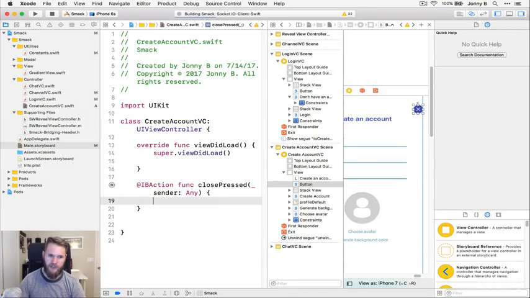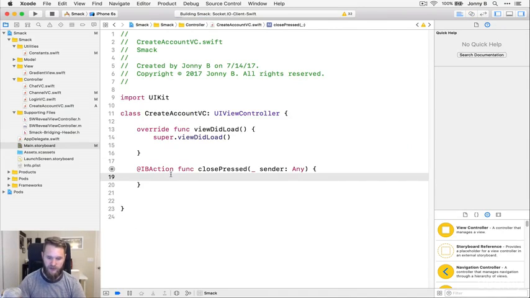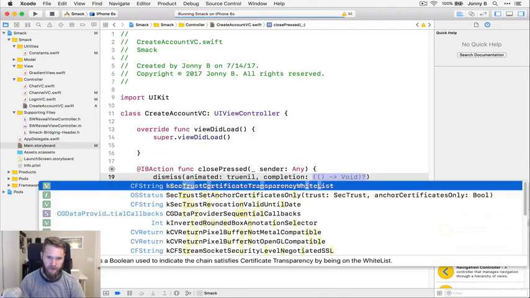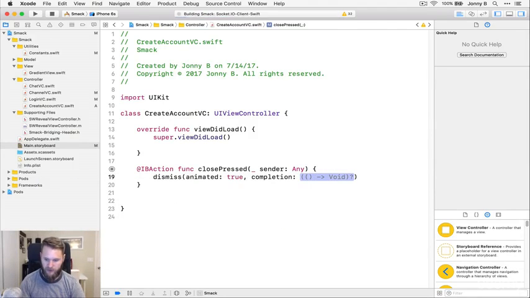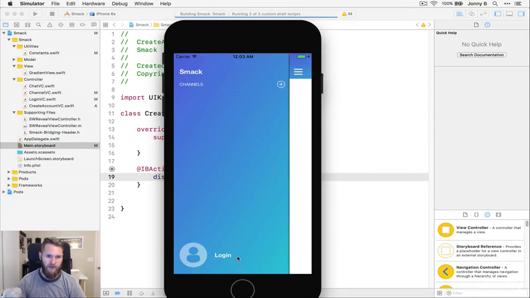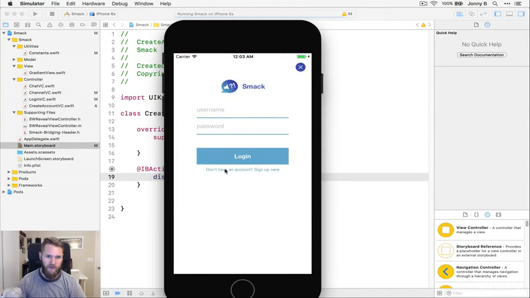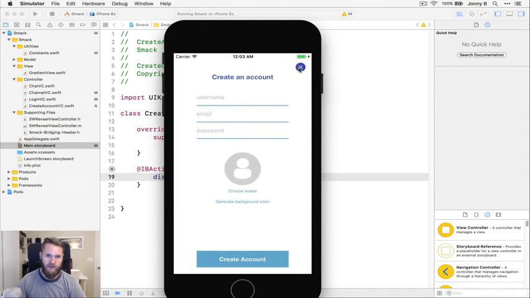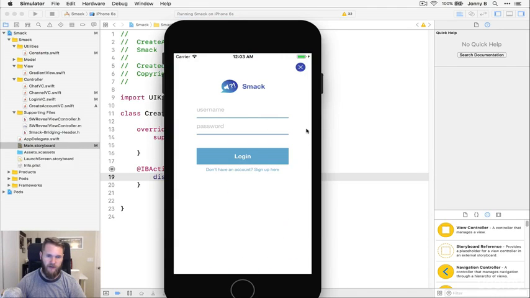And just to show you what would happen if we hadn't done that unwind and we were just trying to dismiss, we'd say dismiss, true, and completion is nil. So I'm going to run this real quick and come over to our menu, click login, don't have an account. If I clicked on this, we would just come back to our old login.